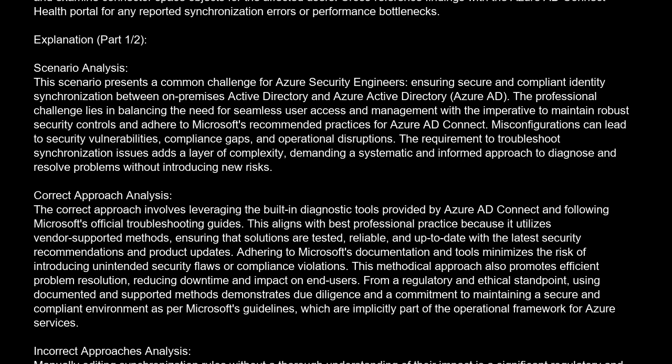From a regulatory and ethical standpoint, using documented and supported methods demonstrates due diligence and a commitment to maintaining a secure and compliant environment as per Microsoft's guidelines, which are implicitly part of the operational framework for Azure services.